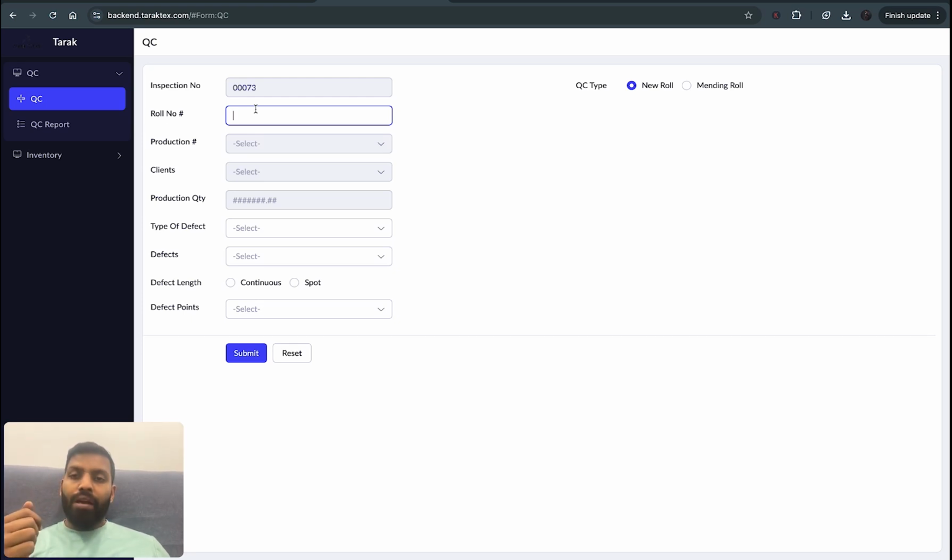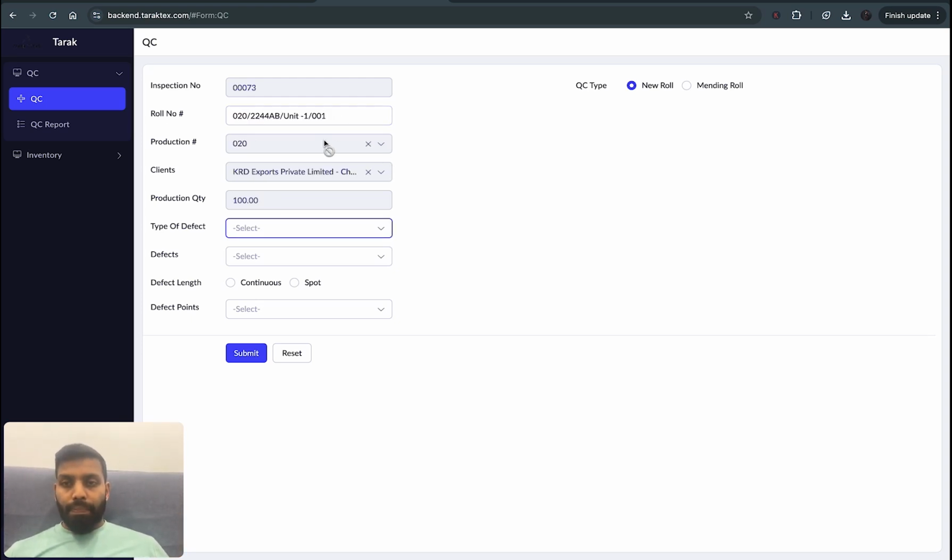Just to show this demo, I do not have a barcode scanner, so I'm just pasting it here for you to understand. But in real time, you will have a barcode scanner. You will take a roll and scan it, and once you scan it, all the details will pop up. When I scanned this roll number 001, it said production number is 20, the client name is so and so, and the production quantity is 100 meters.